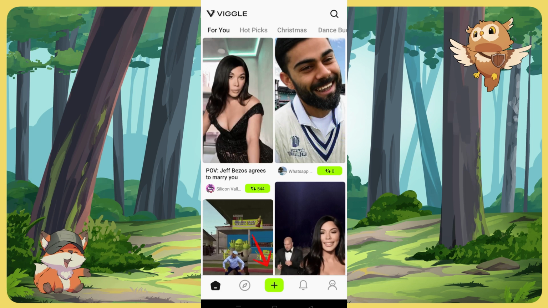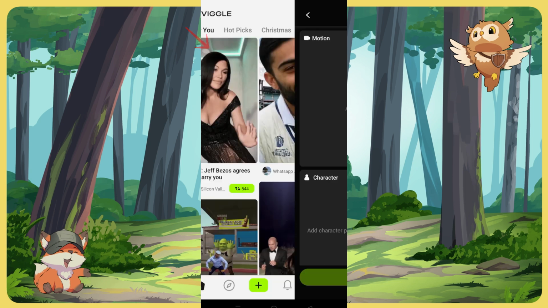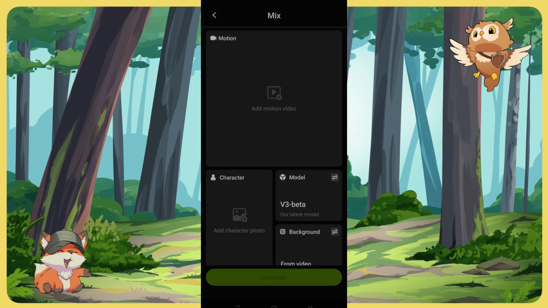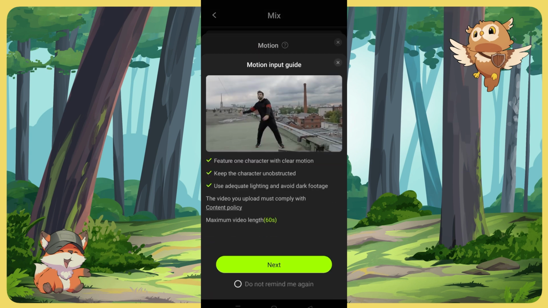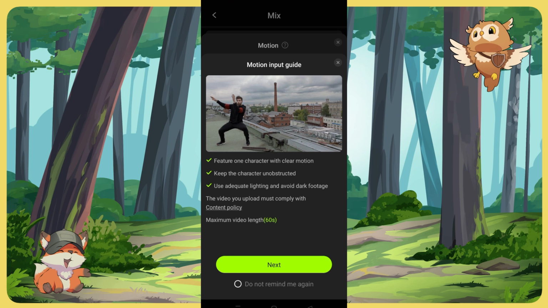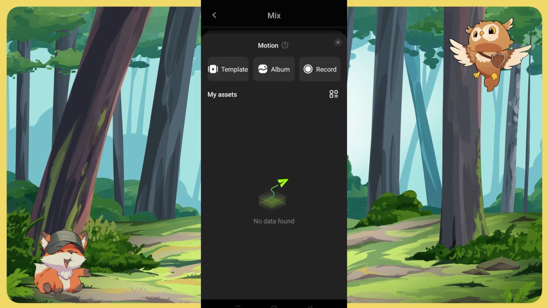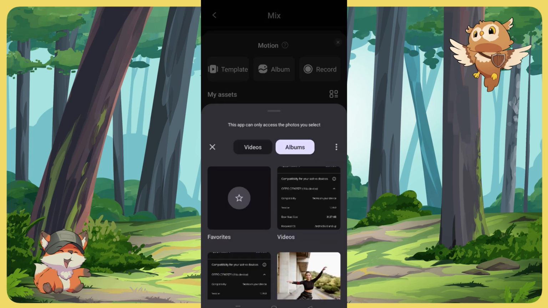Click on the plus sign icon below. Next, on the motion video, simply tap it to add a specific video that you want. Let's select the video on our album. Take note that the maximum video length is 60 seconds or 1 minute. Tap next below, and then allow all access on this device.